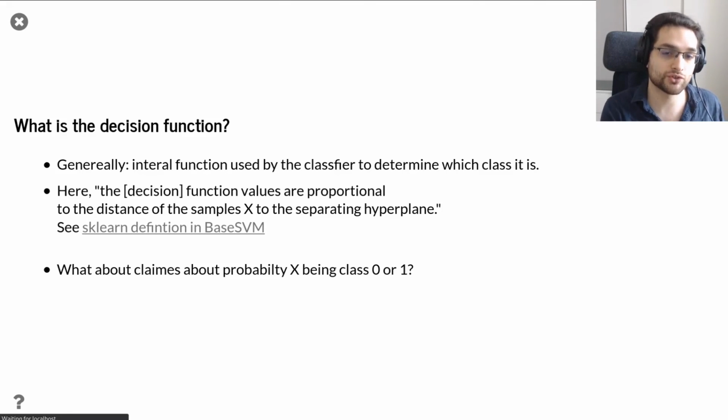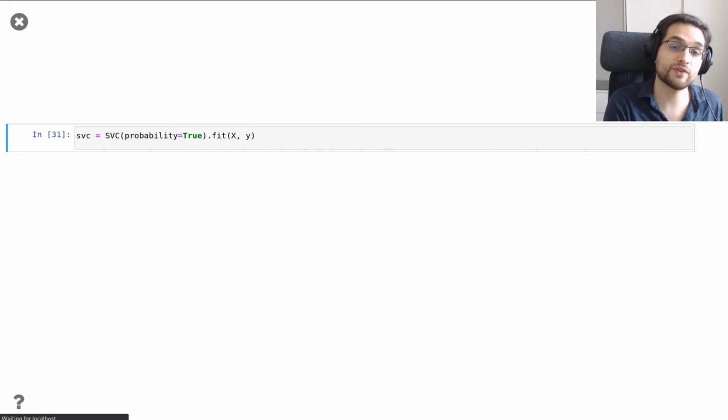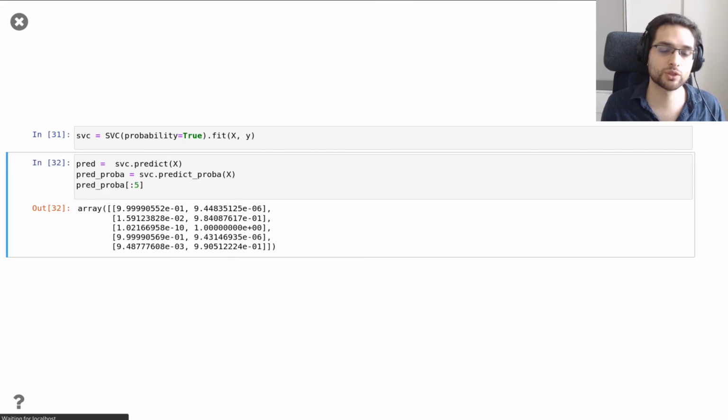As the decision function is not always easy to interpret, what if I want to make claims about the probability of x being of class 0 or 1? Well, for this, classifiers implement the predict_proba, so predict probability. The interesting part for support vector classifiers is they don't have it by default. What you have to do is initialize it with probability equals True, because not every classifier has to have the predict_proba or the decision function. Usually they have only one of them or both. We can do it now.